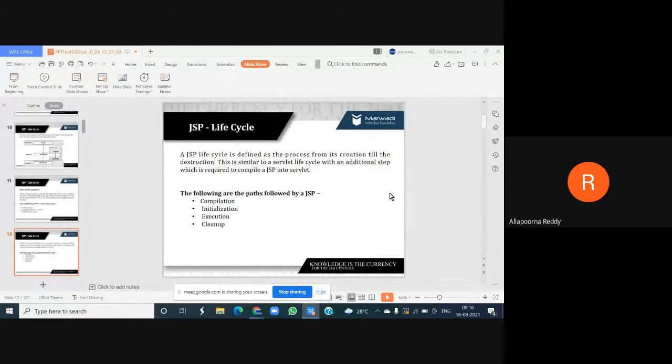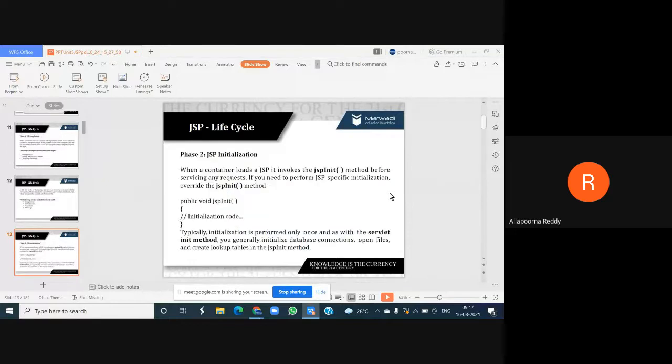And these following phases are followed by your JSP: compilation, initialization, execution, and cleanup. So initialization is mandatory, you know it. Then after initialization we go for compilation, then after the compilation we go for execution, and then cleanup. So in total 4 parts are followed by our JSP. Compared to a servlet, there is one additional thing in JSP programming.